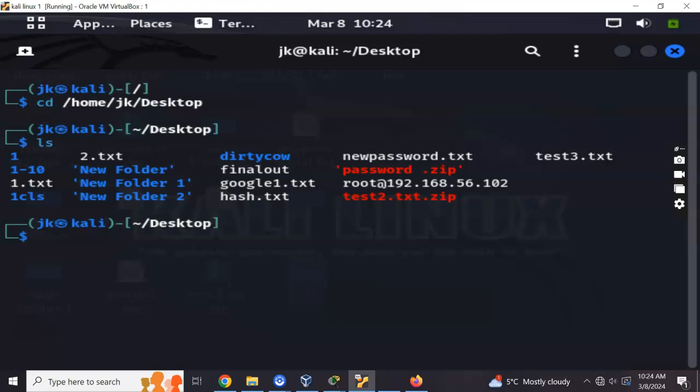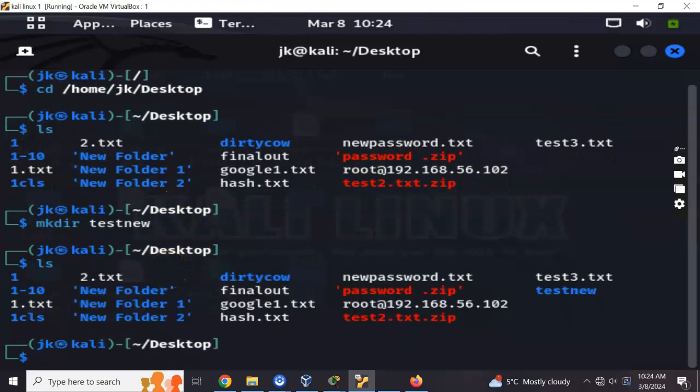Let's see, if you want to create a new folder, in order to do that, the command is mkdir, and let's say we are going to create a new folder, test new. That is our new folder. The moment I click enter, it will create the new folder on the desktop. Let's see whether we are able to see it or not.